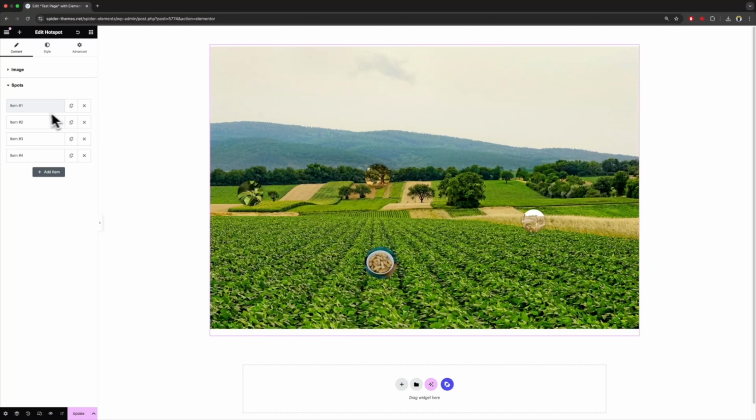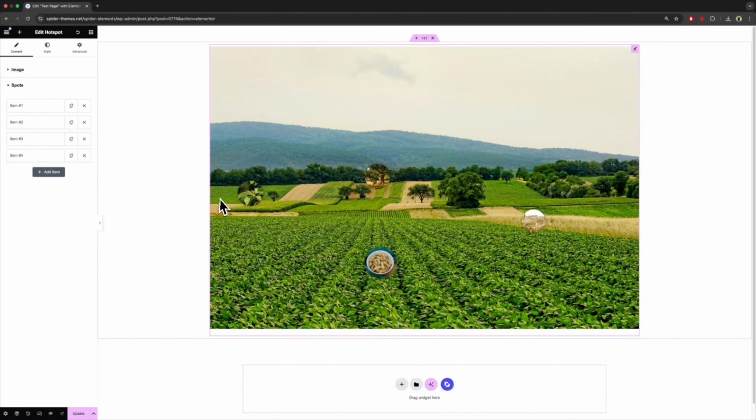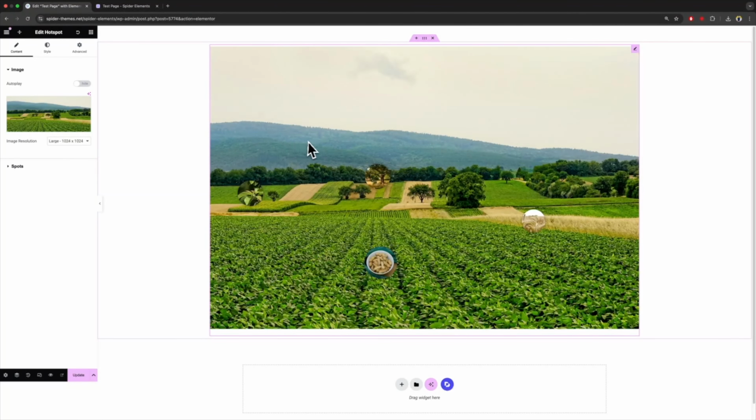We've added a few more spots, placing each one in its designated location. Each spot is carefully highlighted to showcase a specific place or product, providing a clear and detailed understanding of its significance. You can easily control the image autoplay feature by turning it on or off.